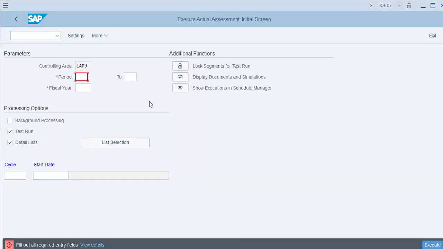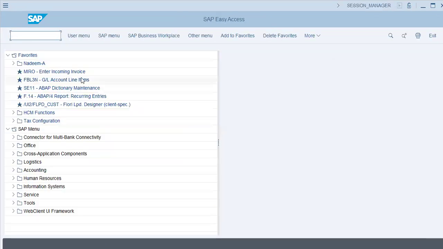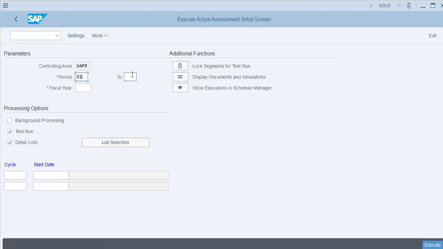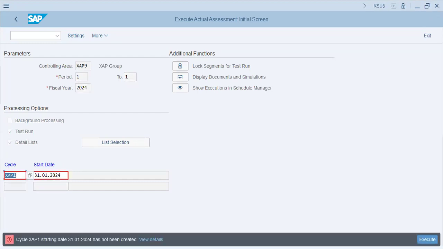Okay, we have to run, but first we have to OKKS, ZAP 9, KSU 5, period 01, 2024, ZAP 1, execute. It has not been created. Okay.